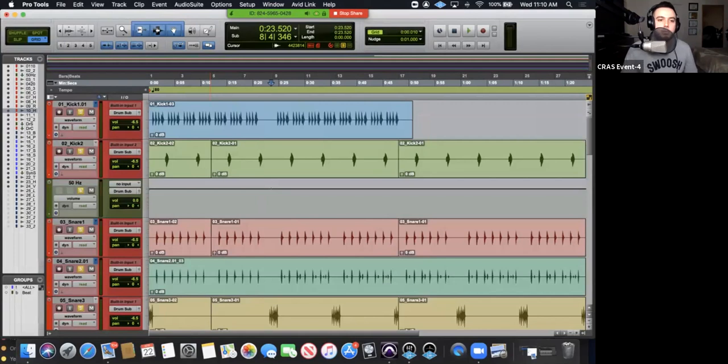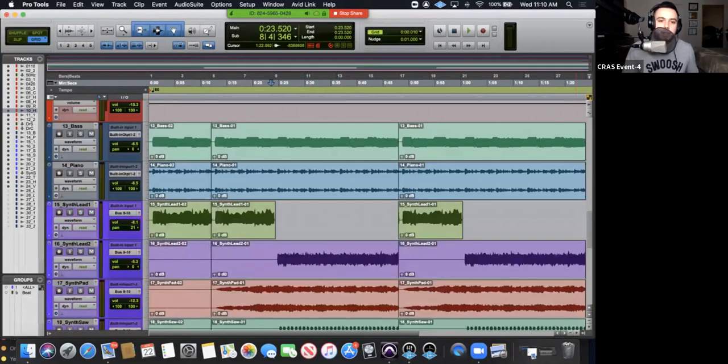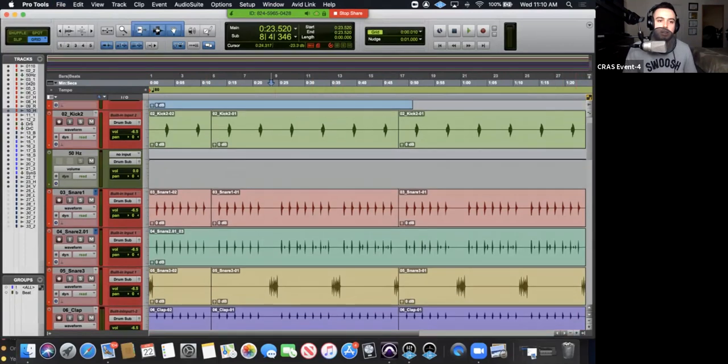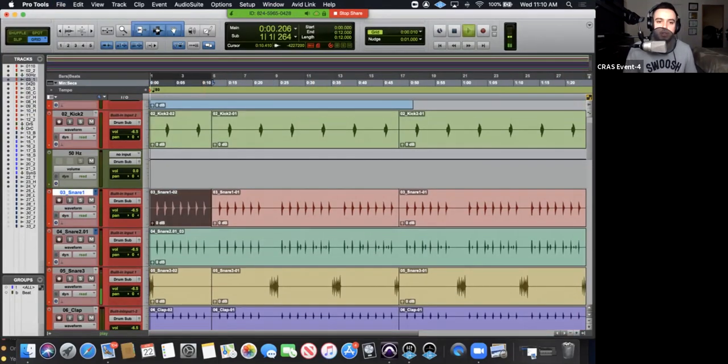All right, so for this next one, we're going to do some reverse reverb. So I'm going to hit Command S, because we should always be saving. And what I'm going to do my reverse reverb on is actually going to be the snare right here. So I'm going to solo this guy up.